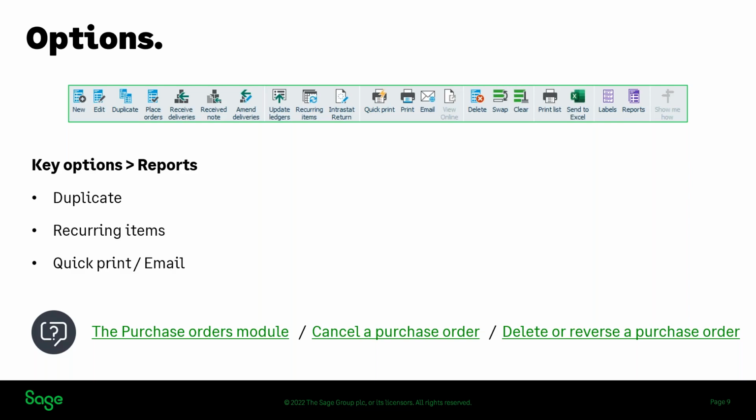On your toolbar within the purchase orders, there's a great big list of options for you. I just want to pick out a couple of key bits for you. I'm not sure why I've got key options hyphen reports there. We'll come back to reports in a minute, but we will have a quick look at reports. So 3 key points are the duplicate option, the recurring items, and also quick printing or using the email option. I think these days, much more likely you're going to email documents. So let's take a quick look at those, and then we'll also pick up on reports, just to point you in the right direction.